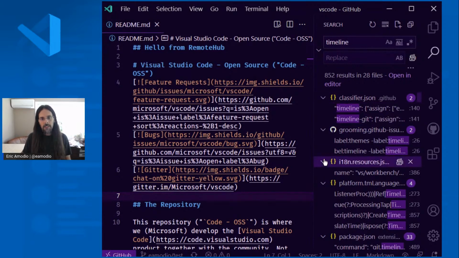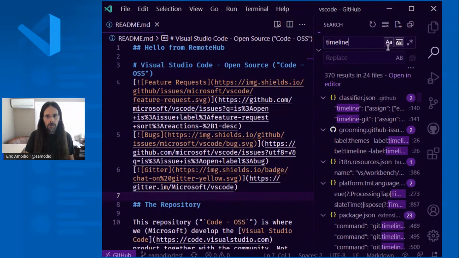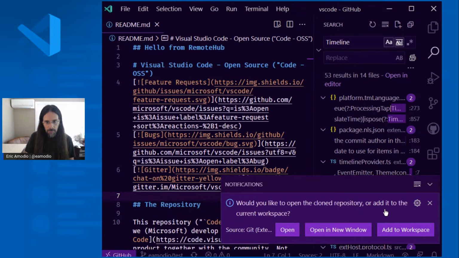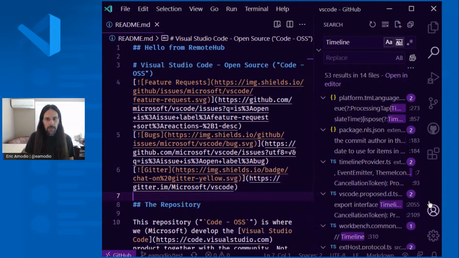You notice the number of files went up, and so now we get full rich text search with regex, full word, case, all that sort of thing. And then we finish the clone, and we can open that. And I think that's largely it.